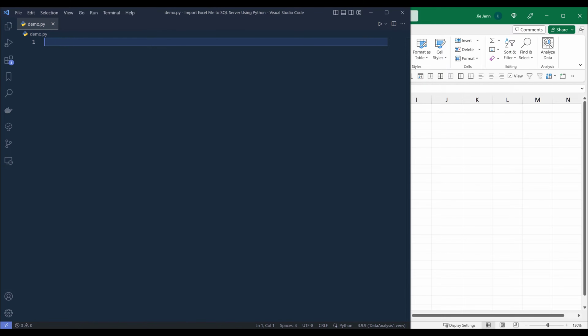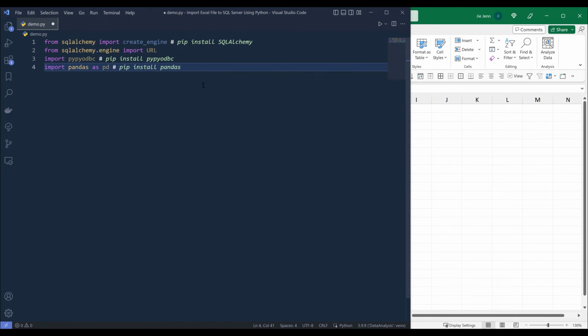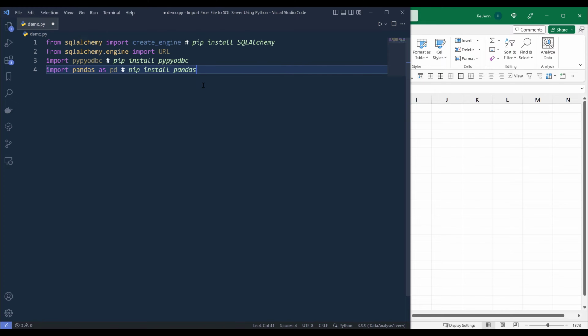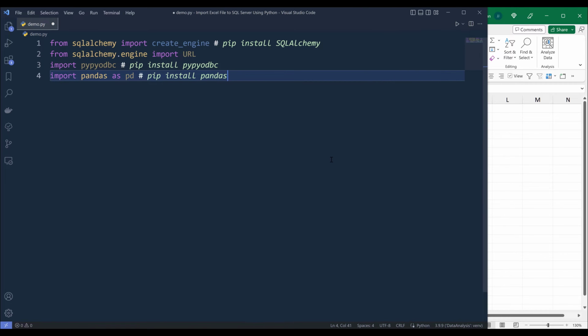Alright, so here I open a blank Python script. Now, to start the Python script, I'm going to import the libraries first. And let me make the font size a little bit bigger. Alright, so to create this Python script to upload an Excel file to a SQL Server, I'll be using SQLAlchemy to create the connection bridge to connect Python and SQL Server. And to install the Python library, you can use the command pip install SQLAlchemy.